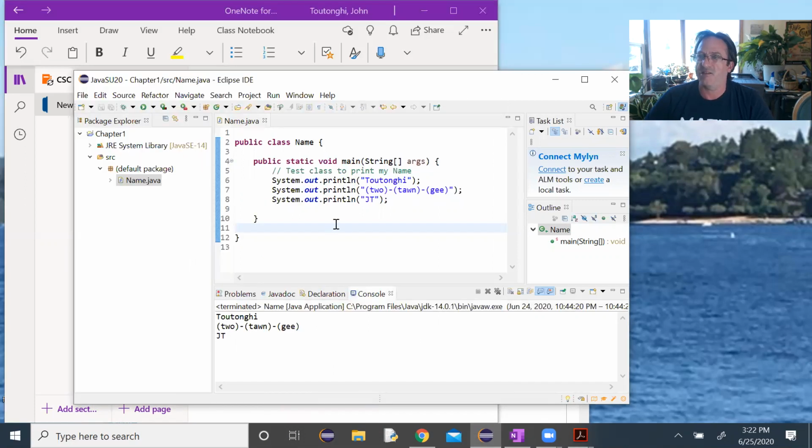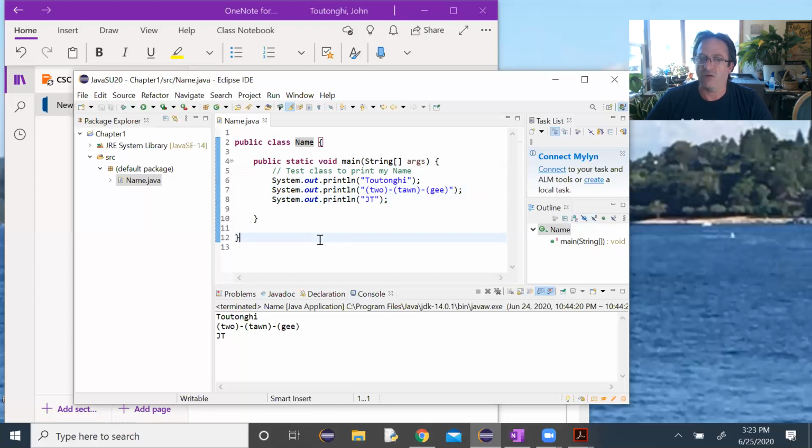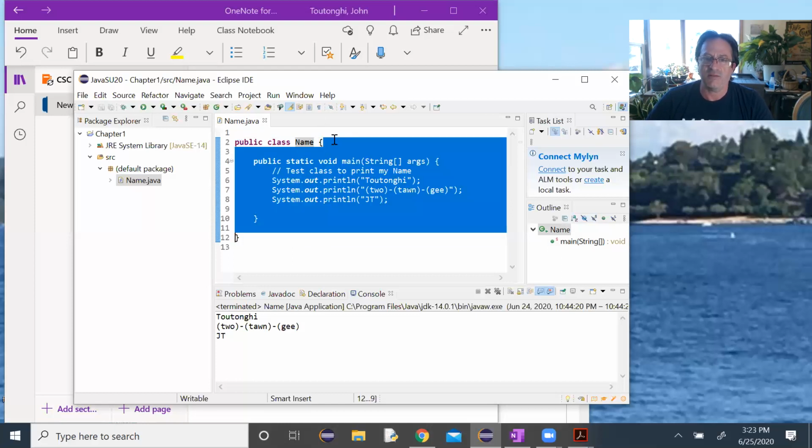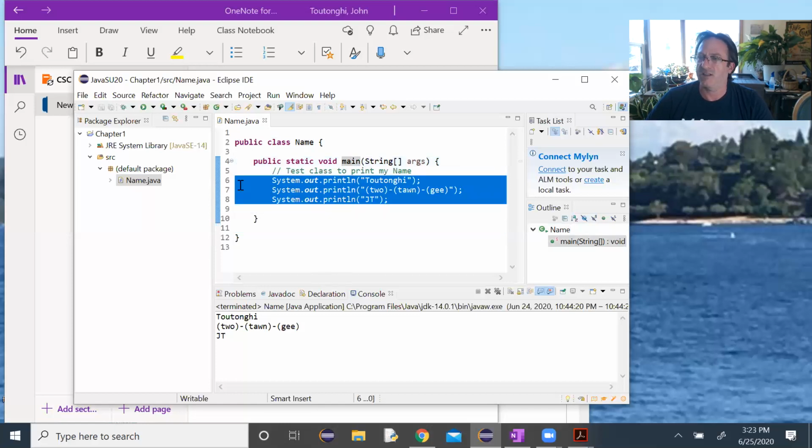So pretend this is your code. I have a class. It's called name. In the main function, we have a comment, test class to print my name. Here's a print statement, print line, printing Tutangi. Another print statement, print line Tutangi, followed by a third print statement, JT. I just walked you through that code. It's a code walkthrough. In the class name, there's one function, main. It has 3 lines of code. I just walked you through them.